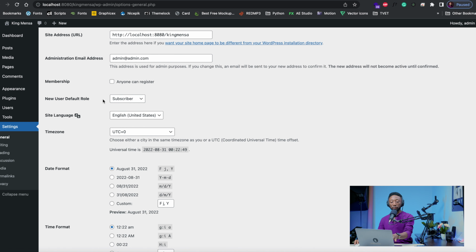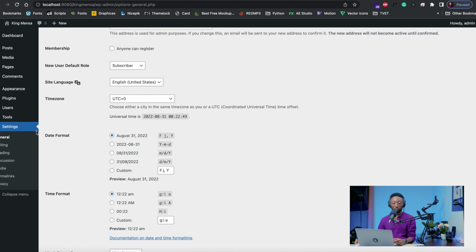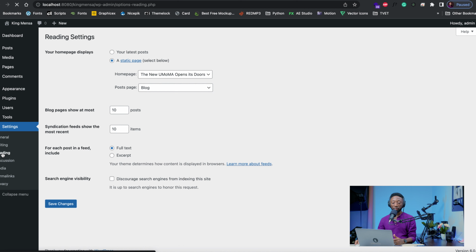We can also set the default role for new users, and membership, if you want to have membership on the platform. And we have writing. We've done writing, so we have reading. This is where you can set your home page and your blog page. If you are running a blog and you don't want a home page, you can just choose your latest posts and it will give you a list. That's what we have here.